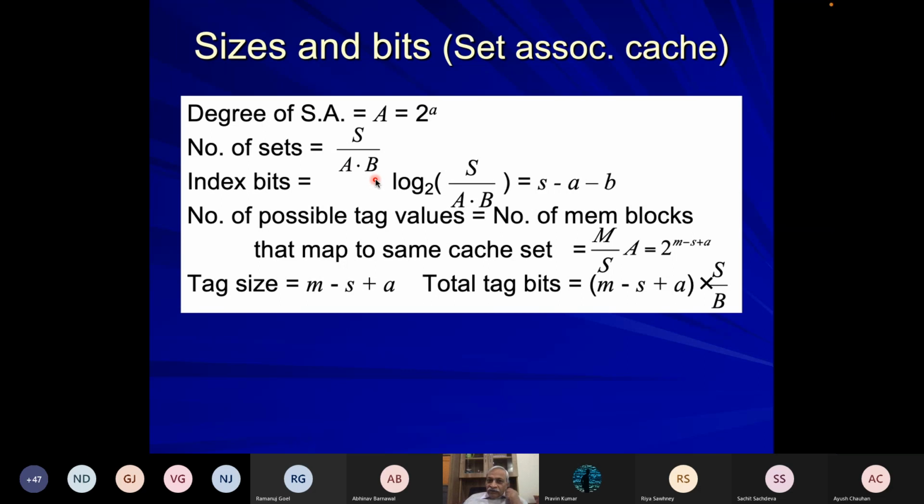So the index bits are required to select one of the sets. So it is log to the base 2 of S by AB, which is small s minus small a minus small b. So index bits are reduced by this amount a, and the number of possible tag values equals the number of memory blocks that map to the same cache set. This is larger, M by S into A, and therefore the tag size is m minus s plus a.